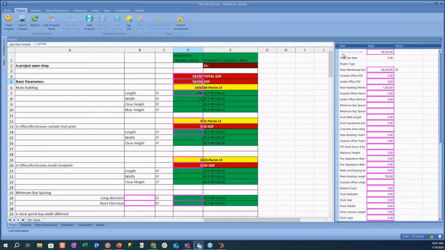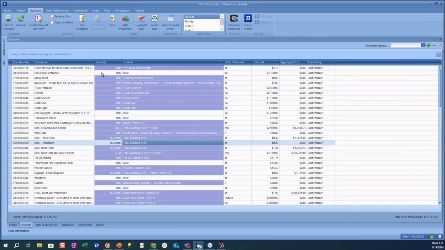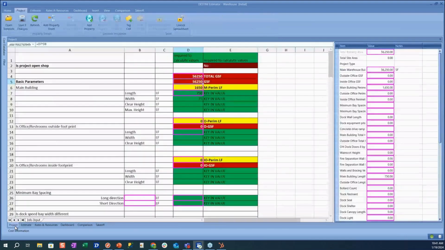That cell is linked to the property total building area. And then anywhere that total building area was used now has the quantity 56,000, or that 56,000 was used inside of its formula calculation. And then quantity times our unit price is what's driving the cost of our estimates. So as we were to make that adjustment, we're at 964,000 for this particular estimate.